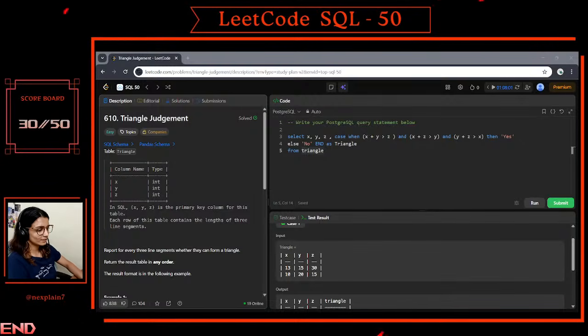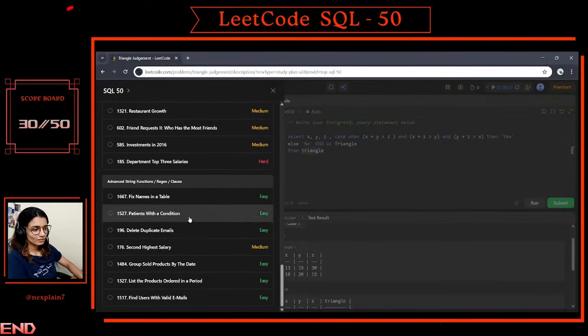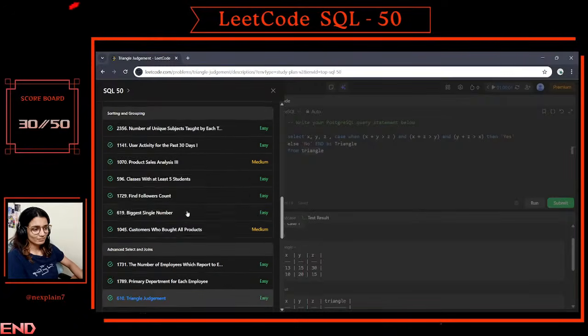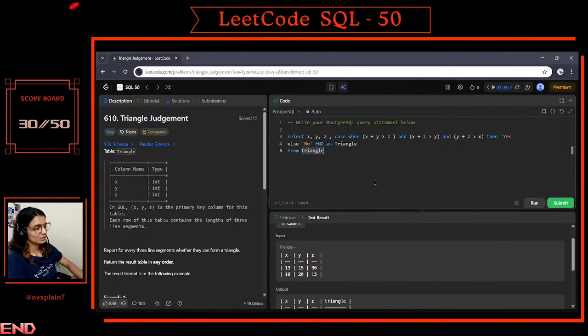So total questions are 30. Let me check one thing. How many more medium level questions are there? Okay, looks like most of them are now medium level. Hoping that I am aware of those logics.